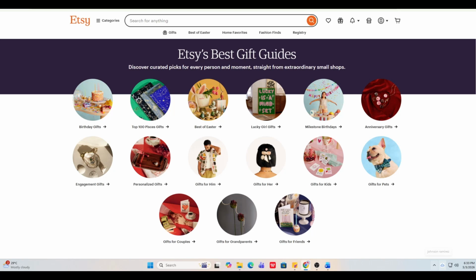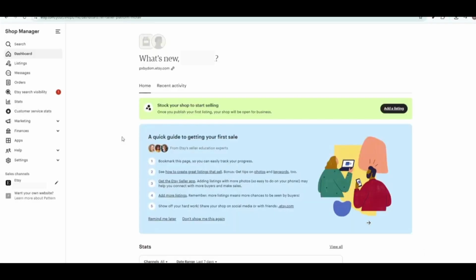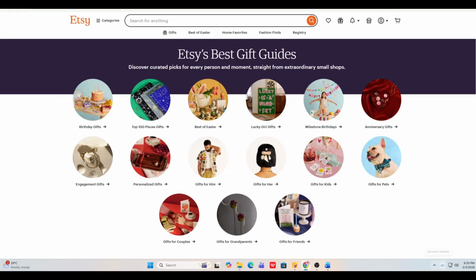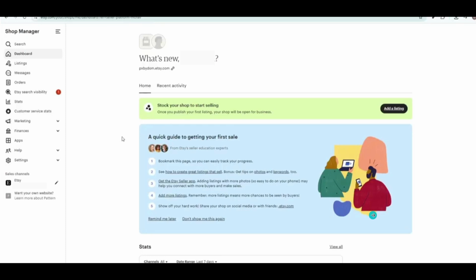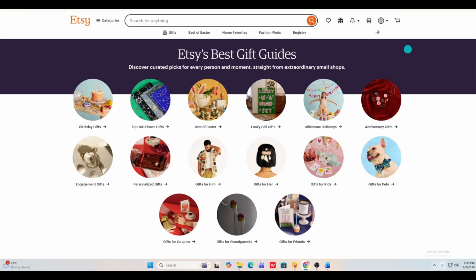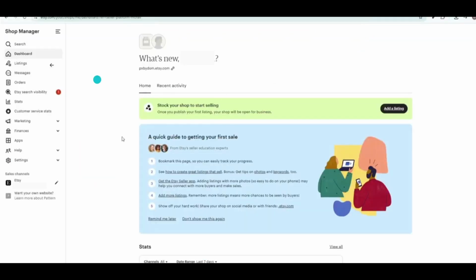In today's video, I'm going to teach you how to add design variations to Printify Etsy listings. Start by opening your browser and heading to Etsy. Sign into your seller account and you'll land on your shop dashboard. Think of this as your control center. From here, you manage products, orders, and settings. We're going straight to the place where new items live.